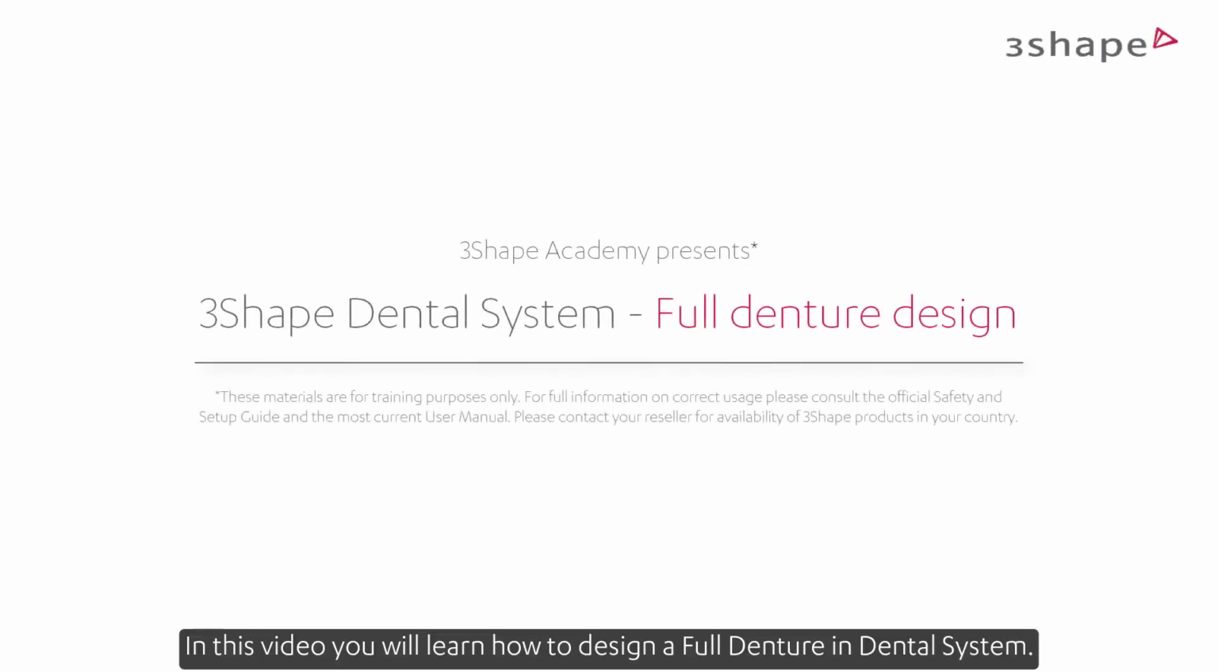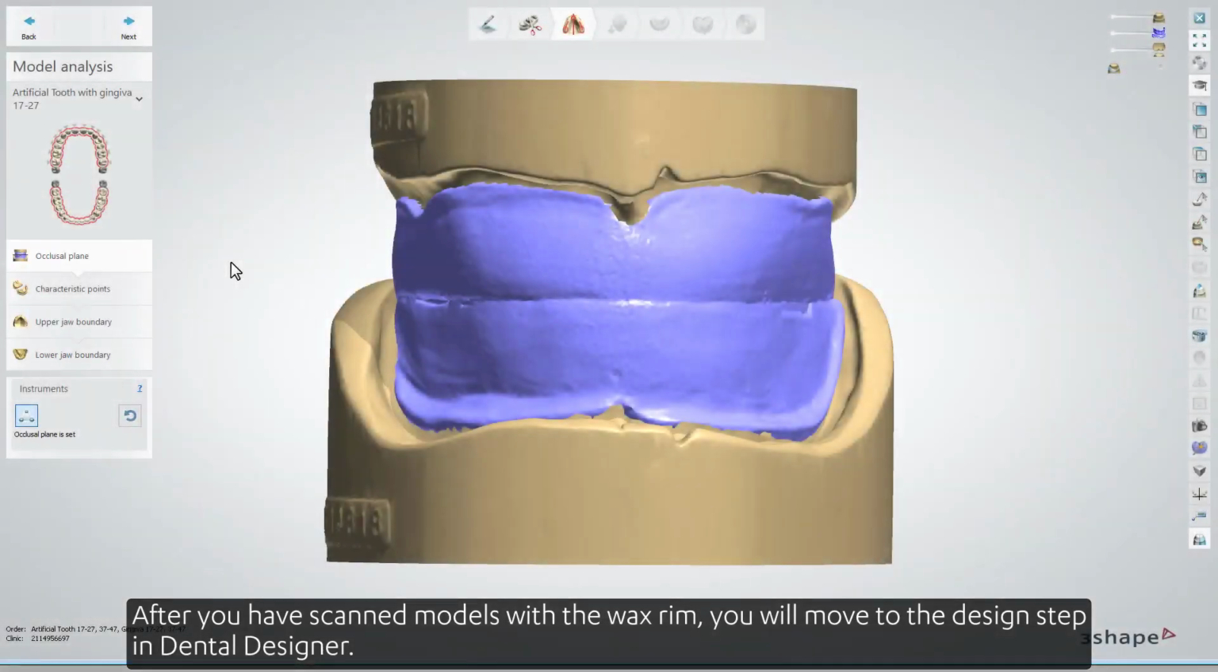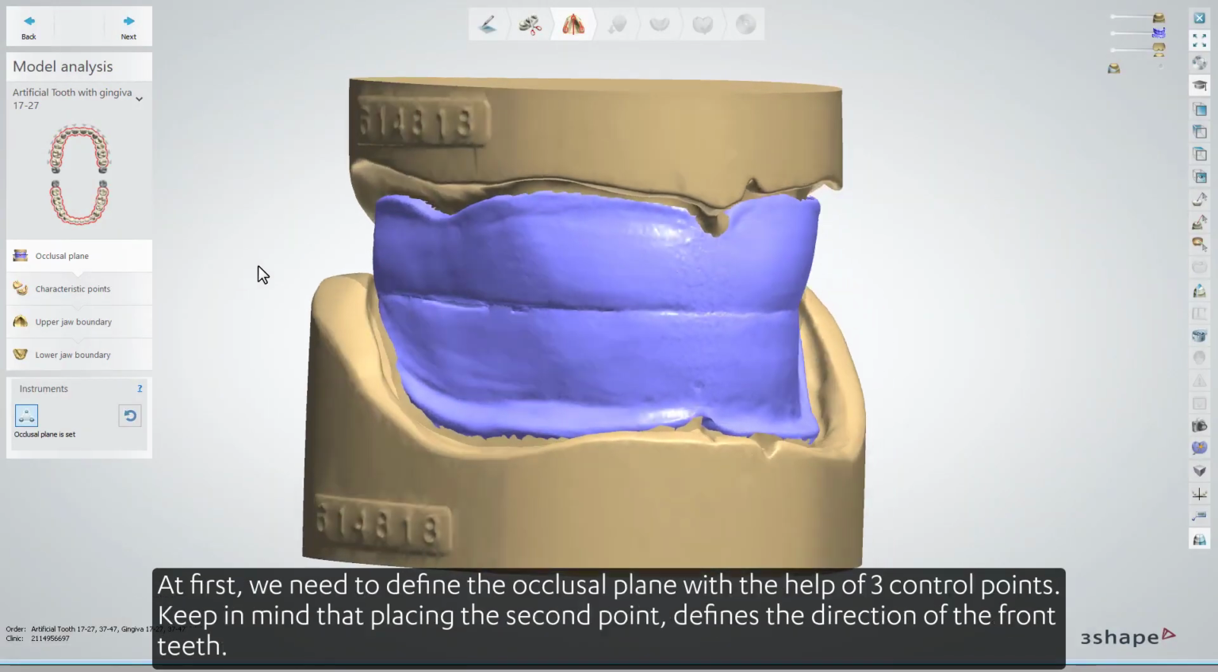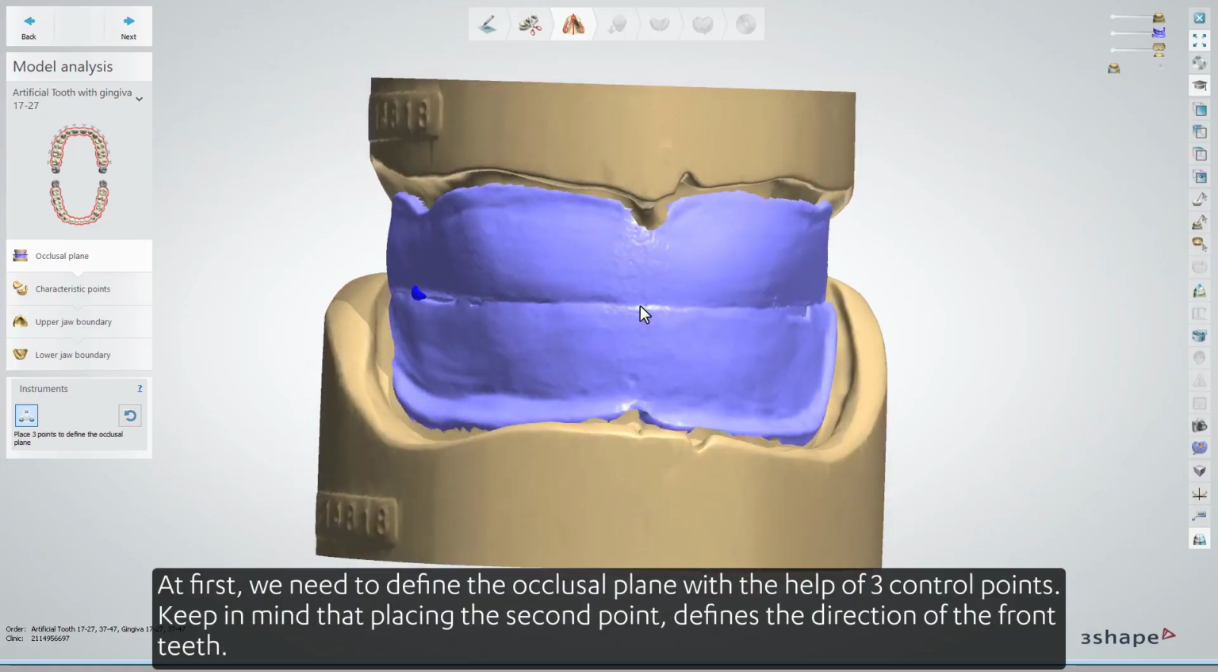In this video, you'll learn how to design a full denture in Dental System. After you have scanned models with a wax rim, you'll move to the Design step in Dental Designer. At first, we need to define the occlusal plane with the help of 3 control points.